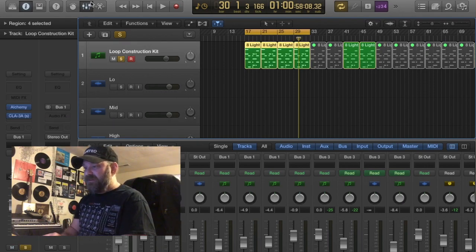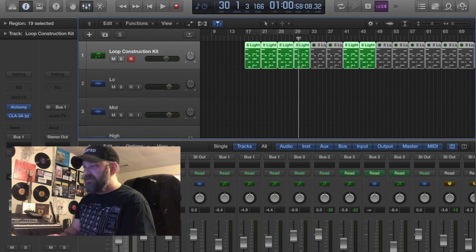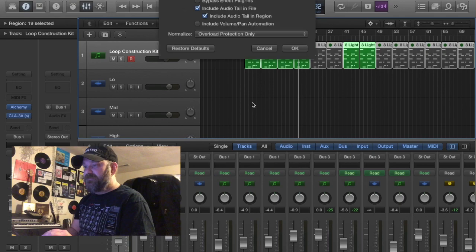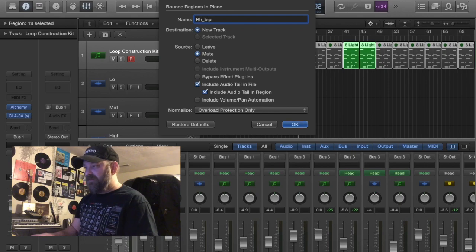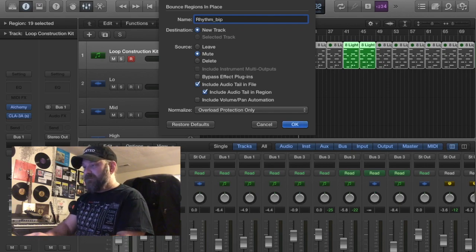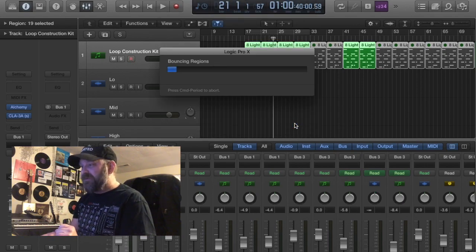Alright, so now that I've done that, I'm going to go ahead and bounce these regions to track. And we'll call this rhythm. Sure. Mute. In this case, I'm not sold on printing this particular track. I may want to do more work to it. So we'll let that do its thing.